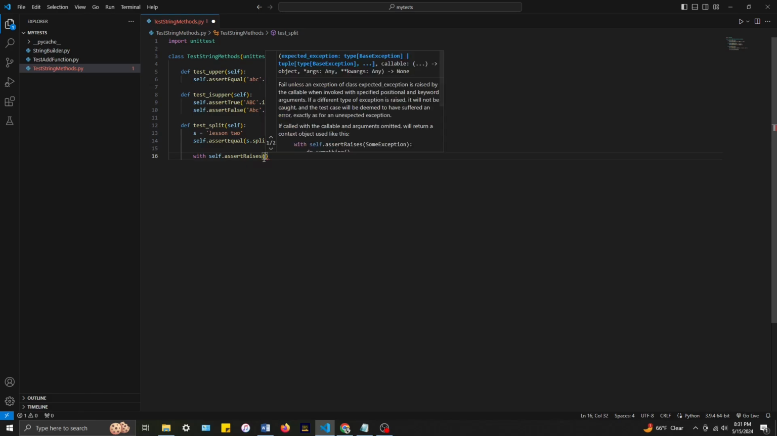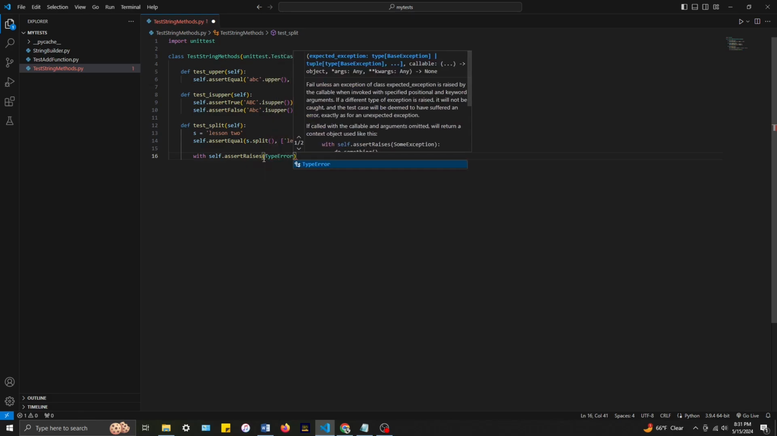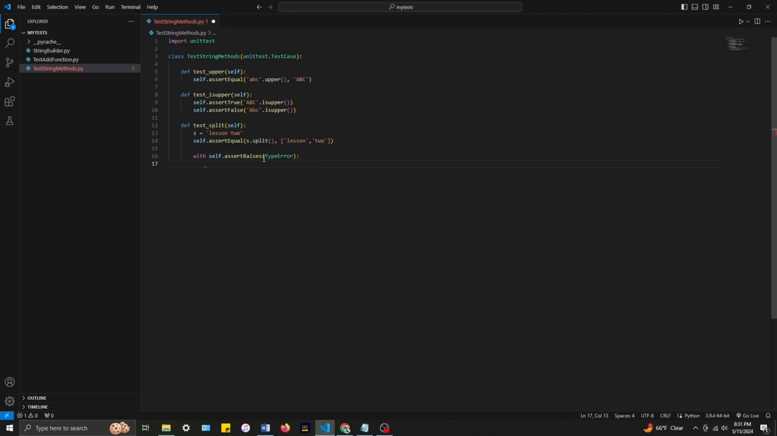The method assertRaises is used to verify that a specific exception is raised. In this case, we anticipate a possible type error.